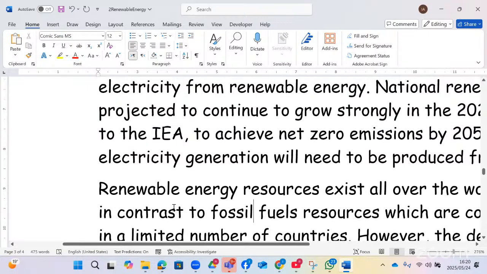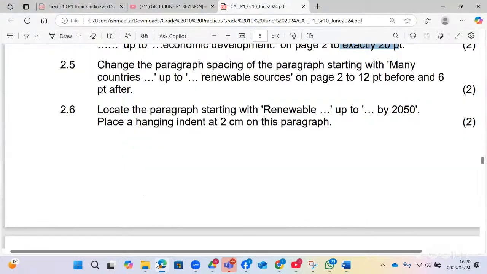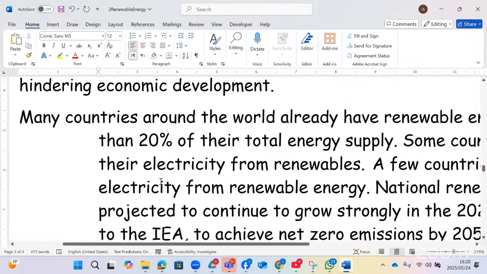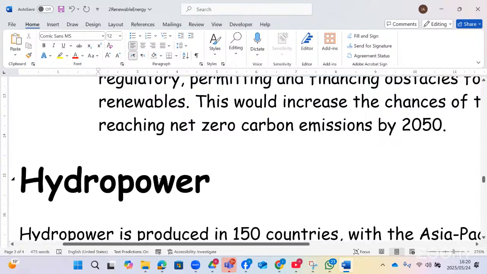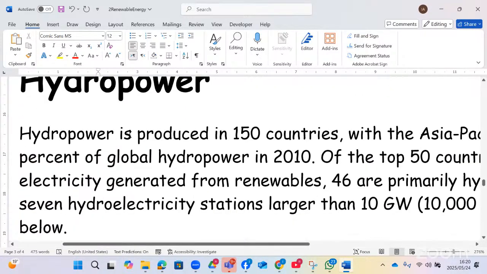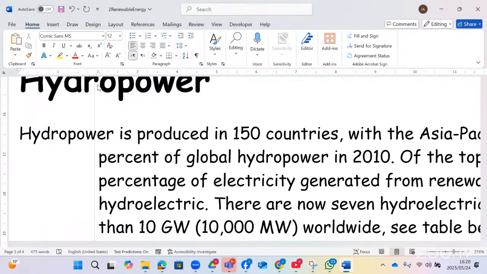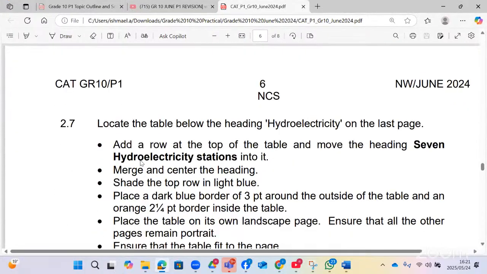This question was talking about a hanging indent of 2 centimeters on this paragraph. So all that you need to do, the easier way to solve this type of question, is to select the paragraph, and the hanging indent is this one. You click and then you drag it to 2 centimeters. Right. Let's move to the next question.